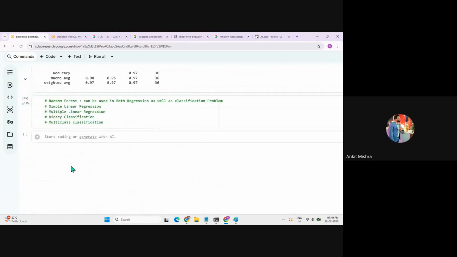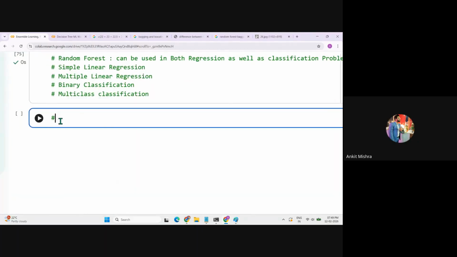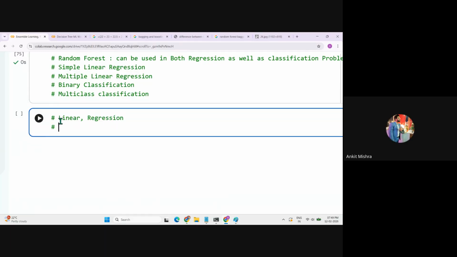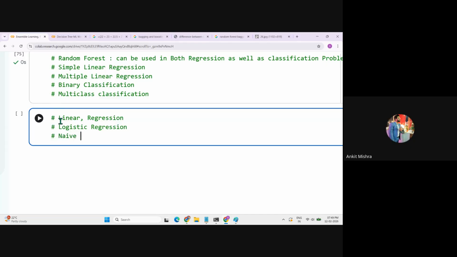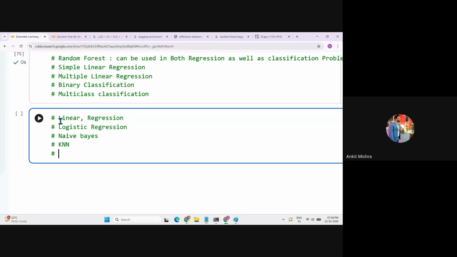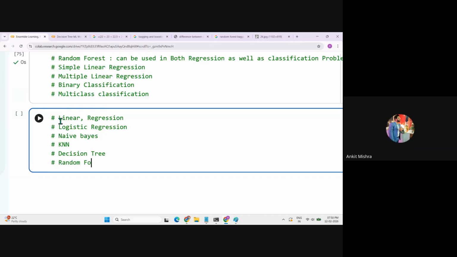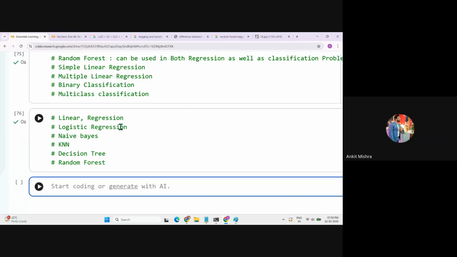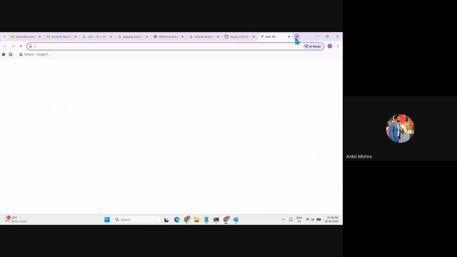Now, guys, I have one homework for all of you, candidate, because we have completed multiple models, right? We have used linear regression, logistic regression, naive Bayes, decision tree, KNN, decision tree, and the random forest. Okay, so I have two data sets, and all these are the homework you have to try.